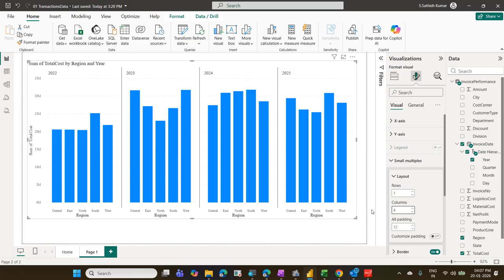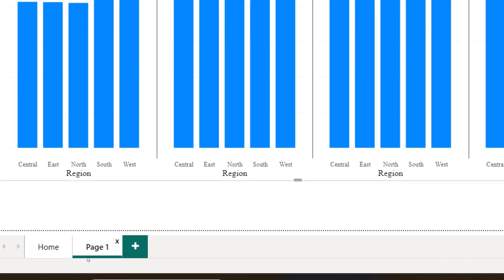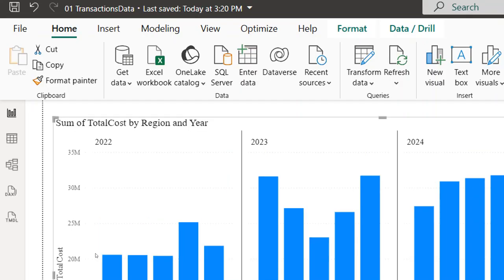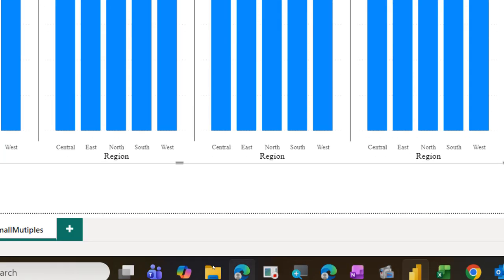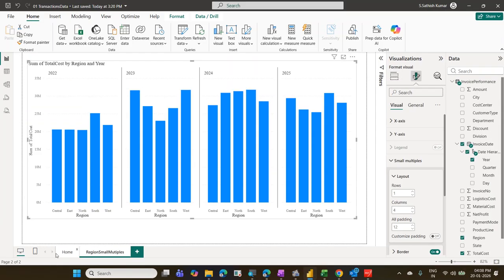I think here we have seen by region small multiples. I'm giving some meaningful name for this page. Okay. We'll see one stacked bar chart. We'll see it tomorrow. At least we'll see one stacked column chart. Let us add a new page. We'll add a new page.